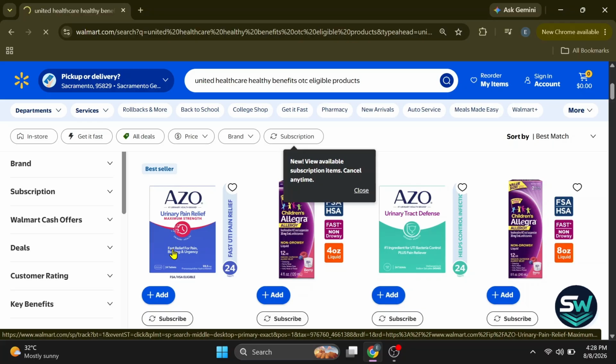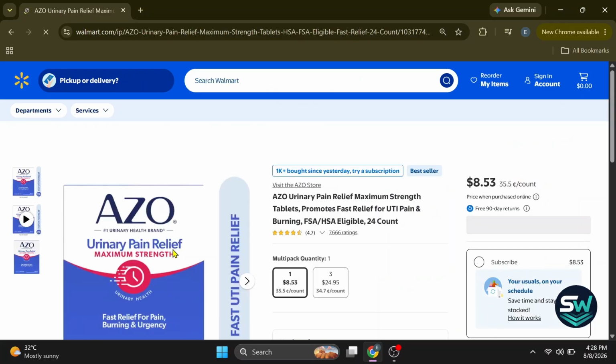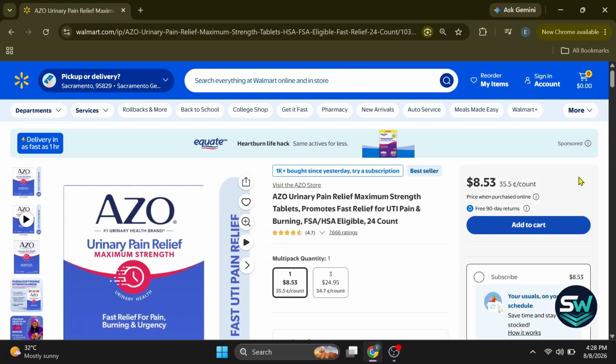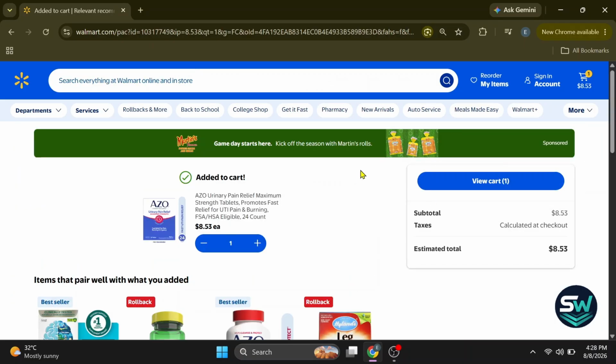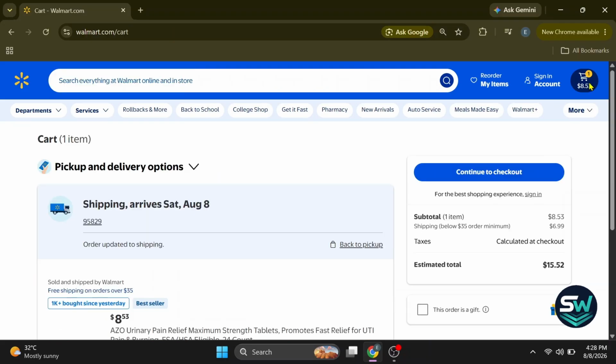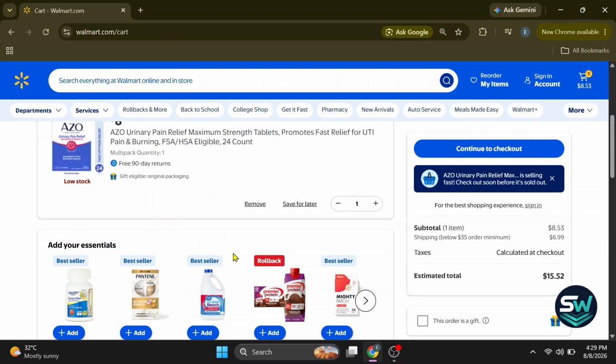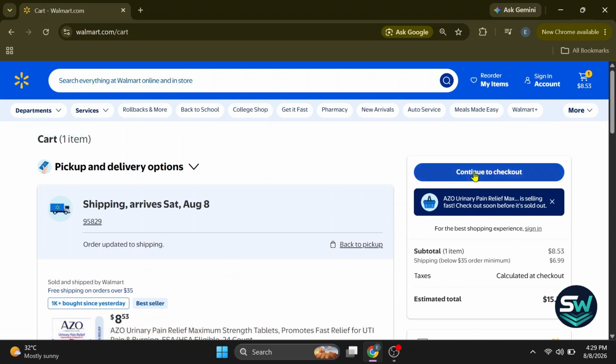So select any of the items you want to do so and just add them to the cart. So I'm going to click on add to cart. So once you have added all of the items, you got to click on cart button at the top right corner, and you'll be able to see all of the items that you have added to your cart. And then you got to click on continue to checkout.